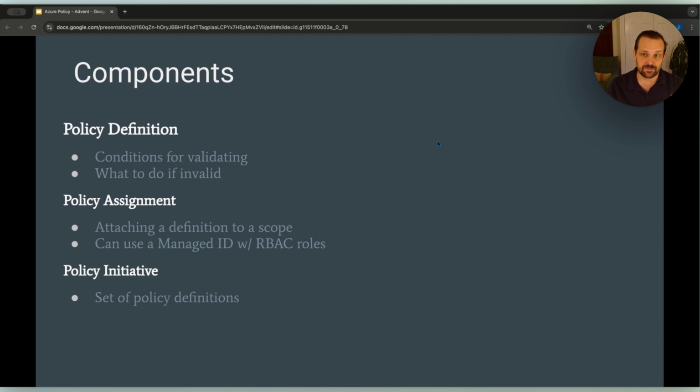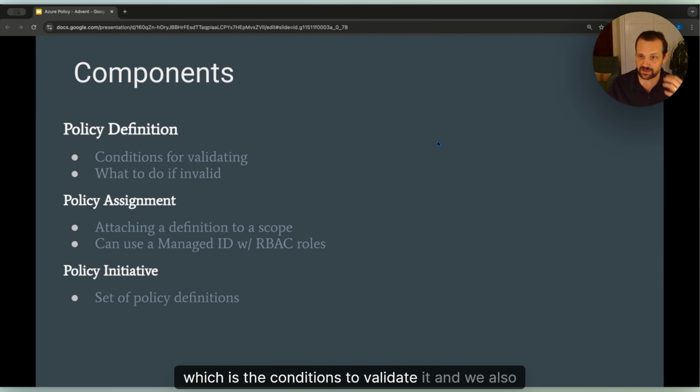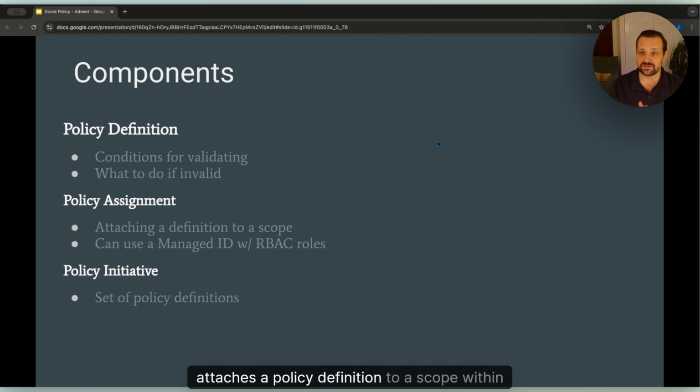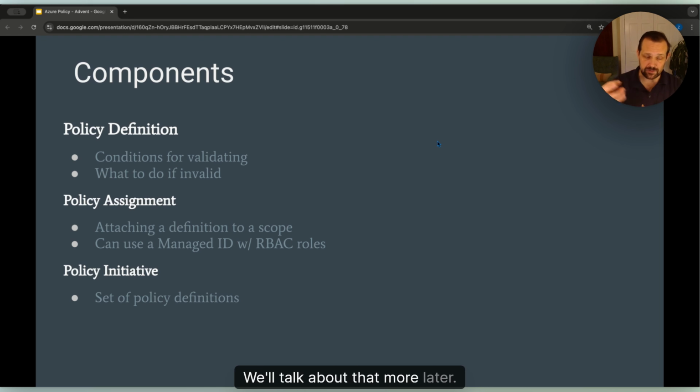This is another, more interesting way to look at it, and maybe gives you some sense of the talk to come. Okay, so I'm writing a policy in the Azure Policy Service. What are the components of that? The first thing we have is a policy definition, which is the conditions to validate. And we also tell the service what to do if something is invalid. Then we have to do what's called a policy assignment. That's actually another object, which attaches a policy definition to a scope within Azure. And then a policy assignment may include a managed identity, which is how that policy assignment achieves permissions to do things. We'll talk about that more later.